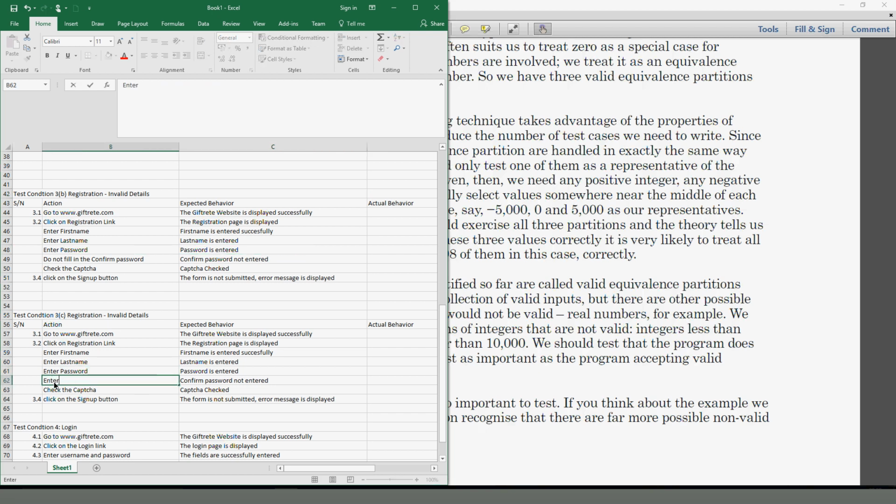Then enter a different password in the confirm password. Then an incorrect confirm password is entered.